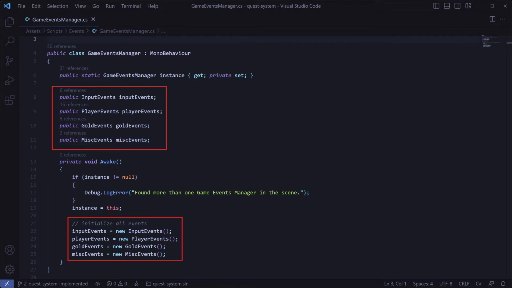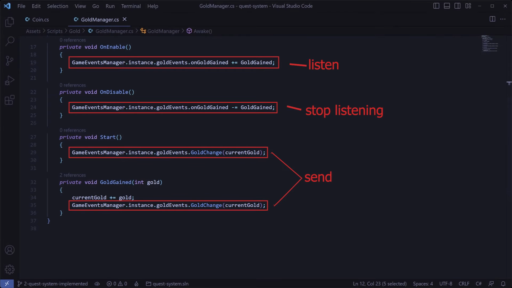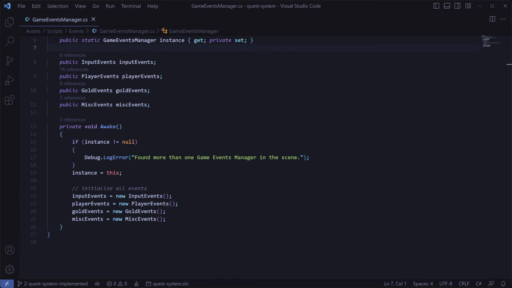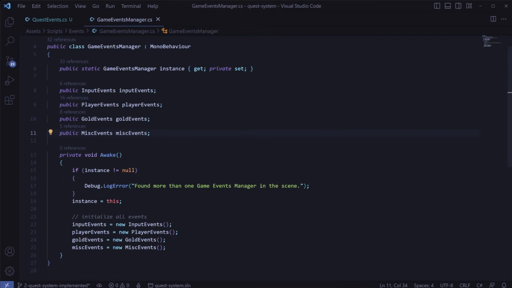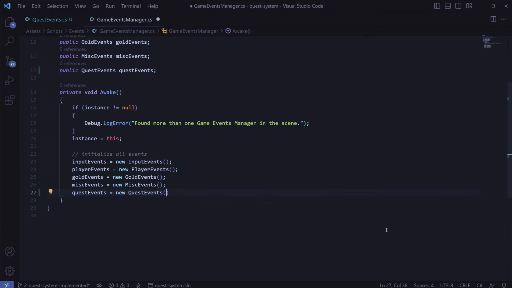The events themselves are all self-contained to this game events manager class, which is a singleton that's attached to a game object in the scene, which can be referenced from any other script to send or listen to events. I personally like this approach because it keeps all of the game's events in a single spot of the project, where they're organized into these separate objects by the type of events that they are. And for the quest system, we'll be creating a new quest events object that'll hook into the game events manager to keep track of all of the events relating to quests.